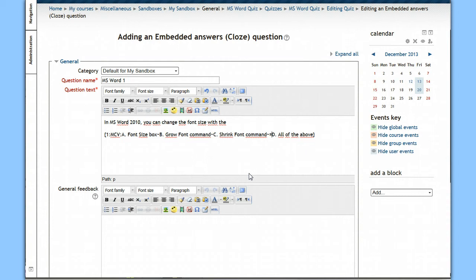Now I probably want some feedback for these. So for instance, if they get this one right, we want to give them feedback. Let me show you how you do feedback. I'll just show it down here so you can see. Feedback is actually the pound symbol, and you give it right after the answer. You give them the feedback. So my feedback here would be, yes, that's right.